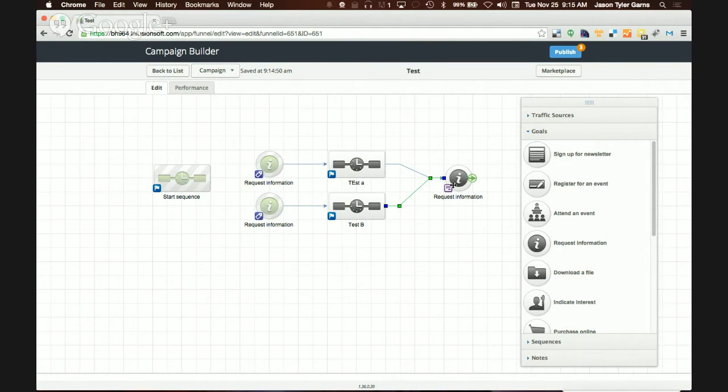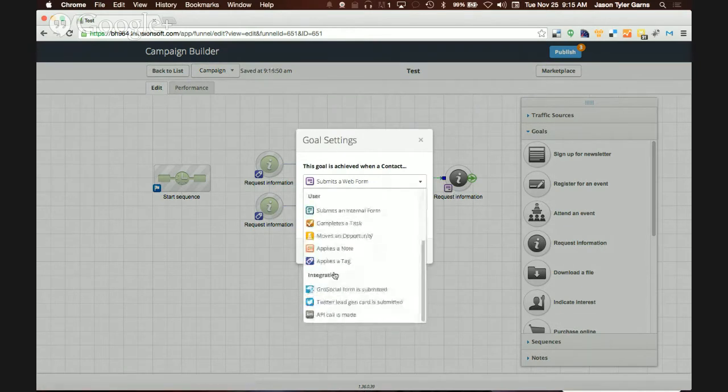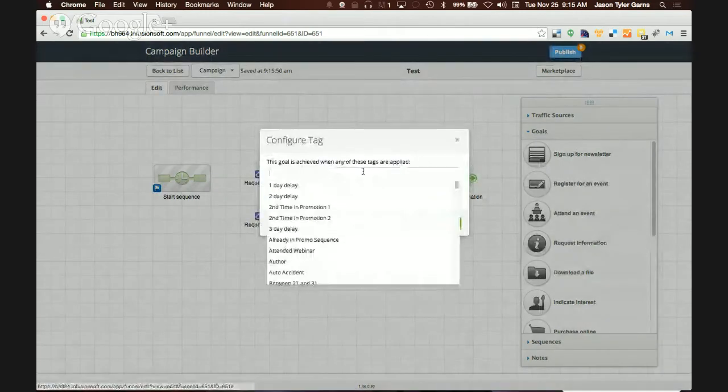One thing that PlusThis has is the ability to establish a goal tag. So you could have a tag here that's the goal. Say this is a purchase. I'll call it a purchase tag.